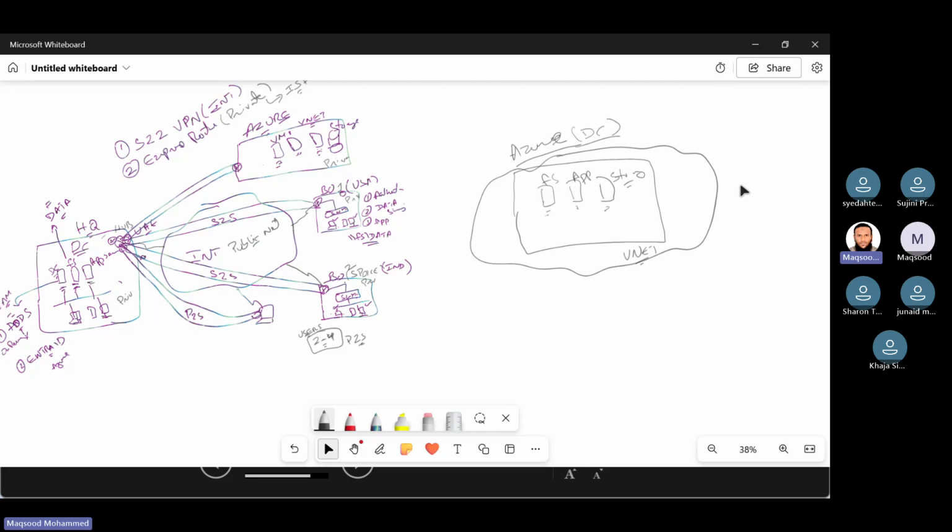Okay, so here you have your Azure data center. You can do the same thing. You can have your branch offices. Let's say this is your branch office, and you have your remote users who are all connected over the internet.